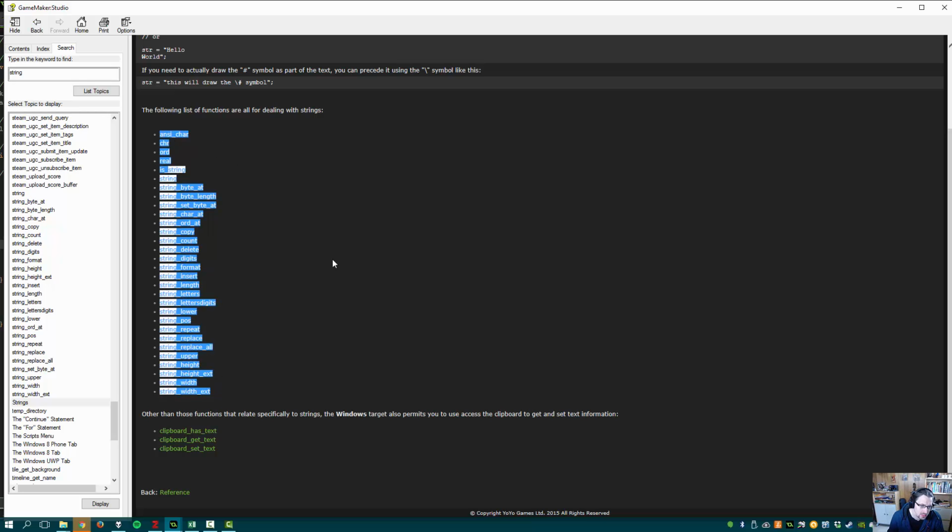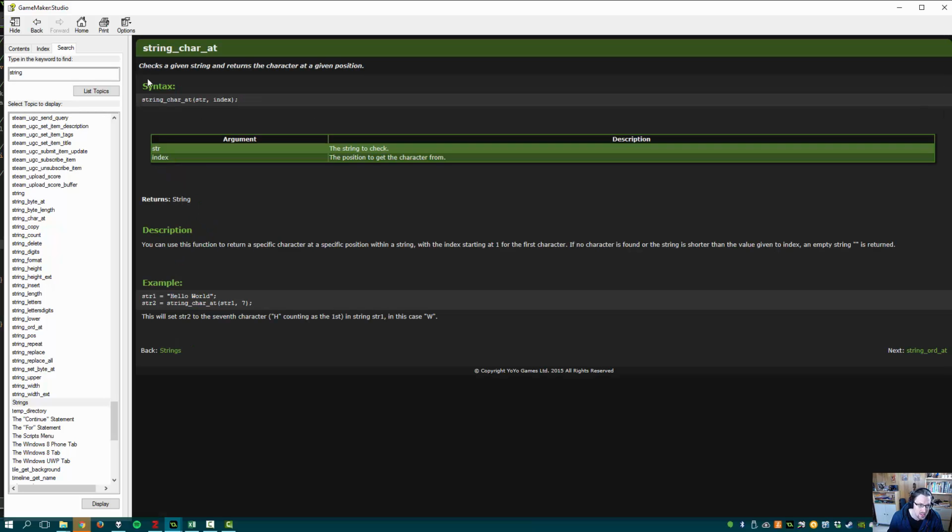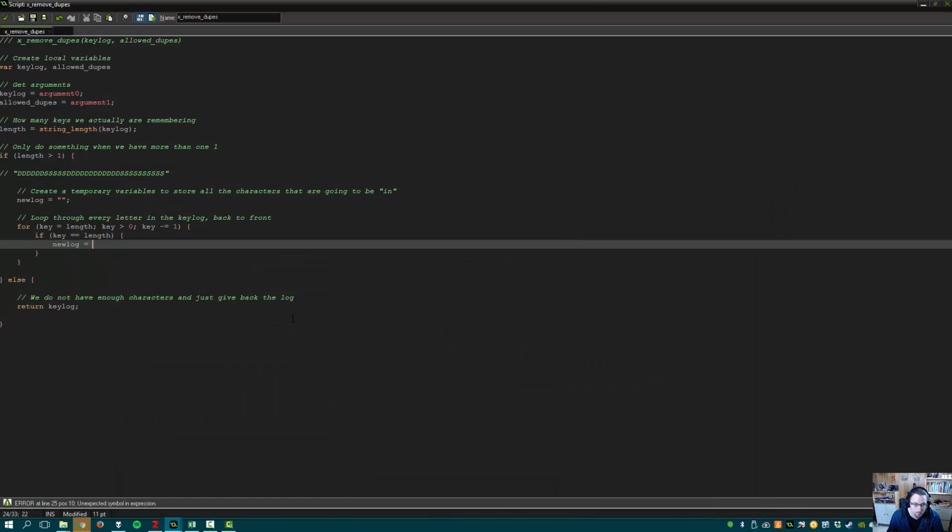So this is actually all of them, and there is one that's called char add, and this checks a string and returns the character at a given position. That's exactly what we need, because we want to know when key is 26, which letter is actually associated with that position. So our new lock is going to be string char at. That's the code that we had, and if you go in here, you'll get your diff.